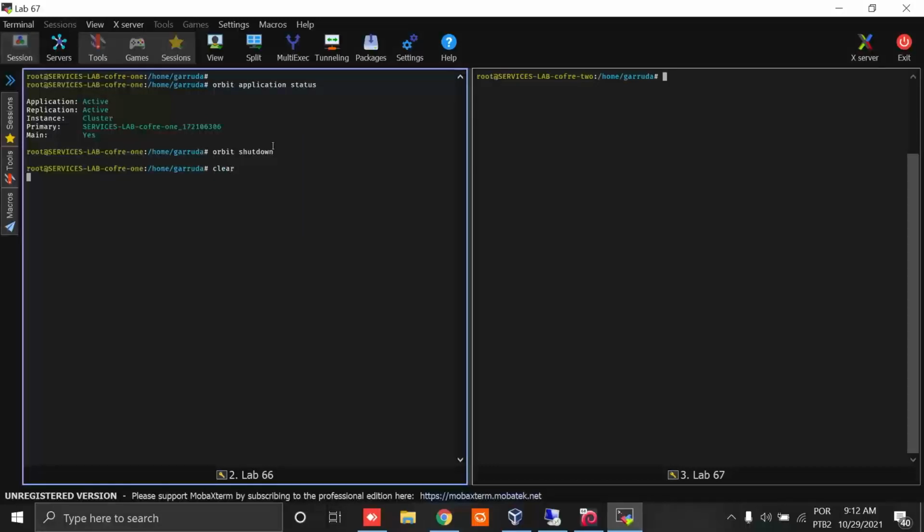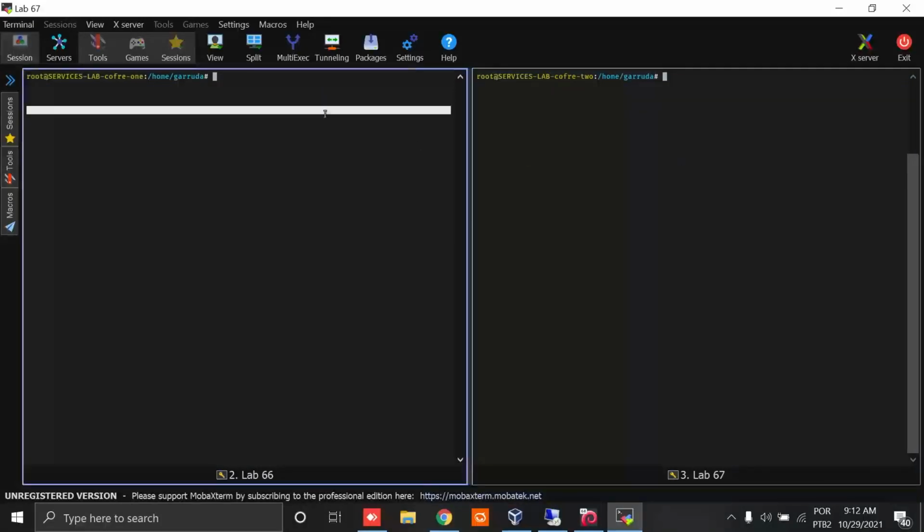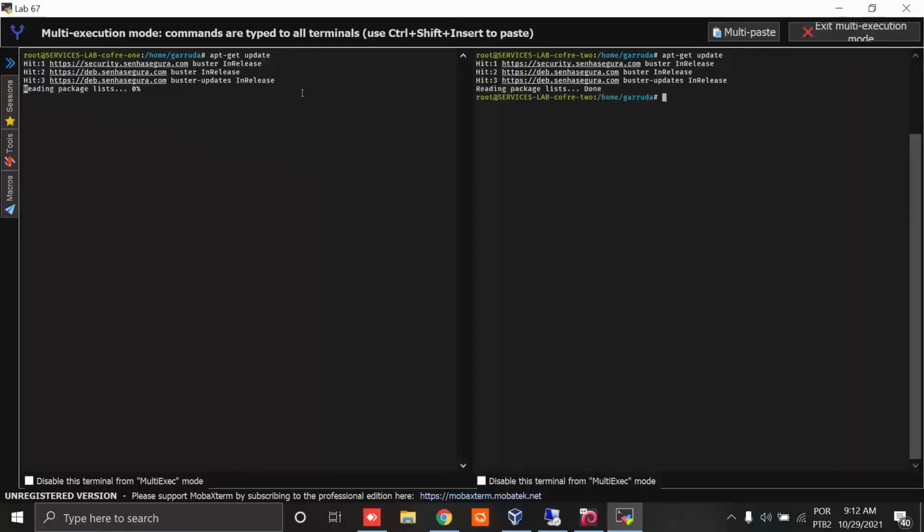Now that we have taken both snapshots, we can go to the next step. This time, we will have to update the packages in both nodes using senhasegura's mirror. Run the command apt-get update, and this is a standard step in any update. Since I'm just updating the packages, I can do it in both nodes at the same time. But if you prefer, you can do it one after the other. You can start with the primary node and then go to the secondary node, or even the other way around.